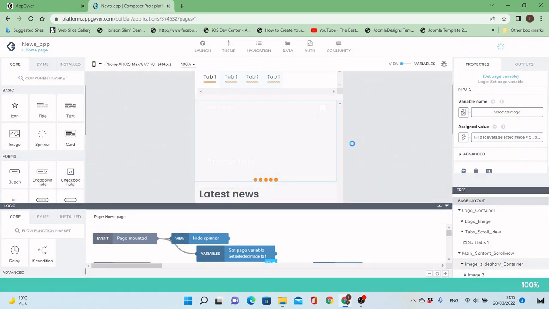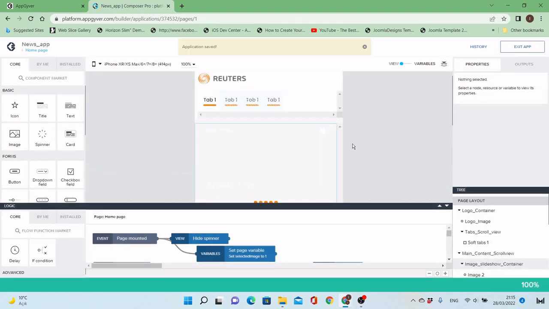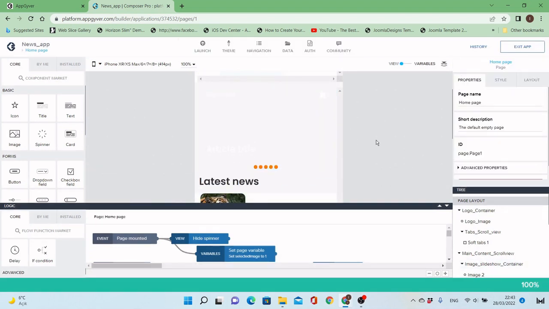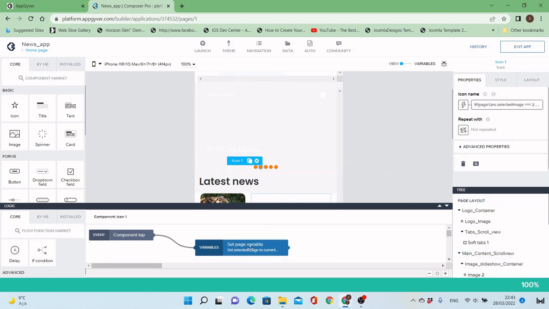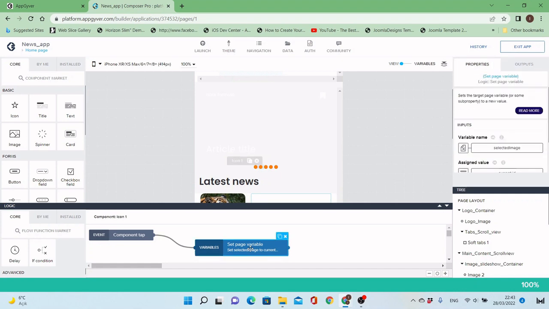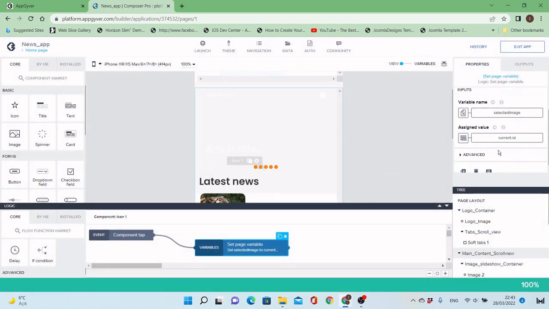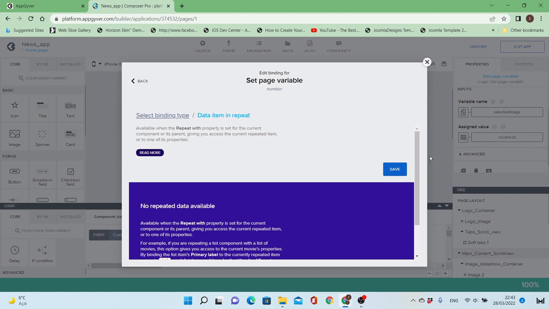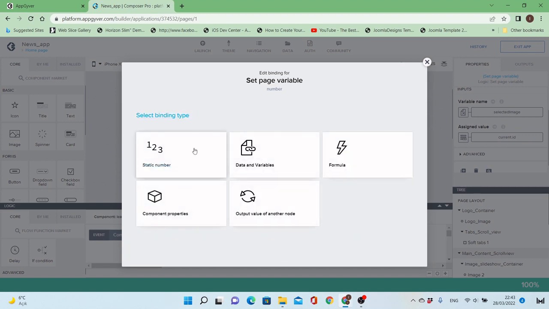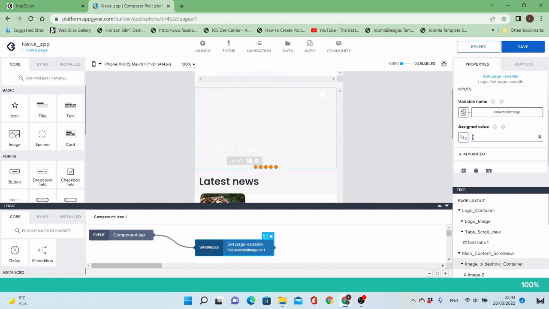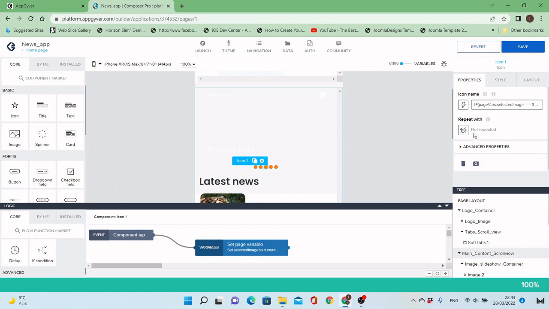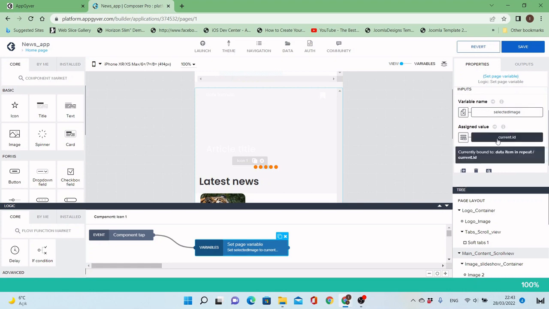And save our application. And ensure that these dots are correct. This should be linked to a static number. So when pressing the second tab, the second dot, it will go to the second image. And the same for the rest.